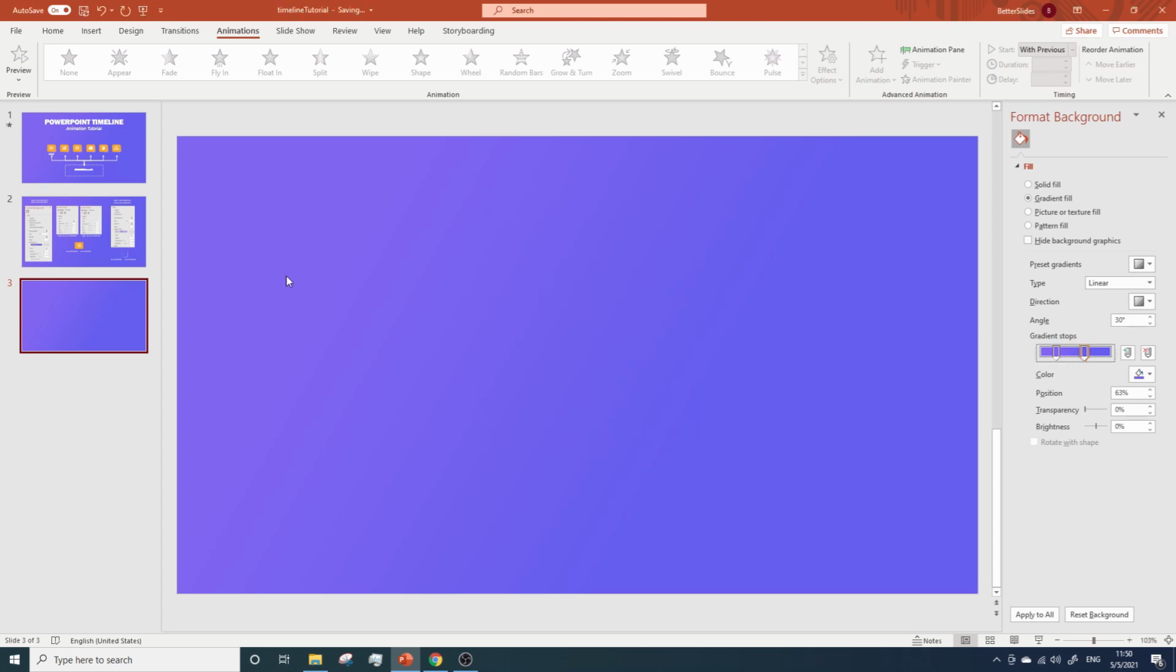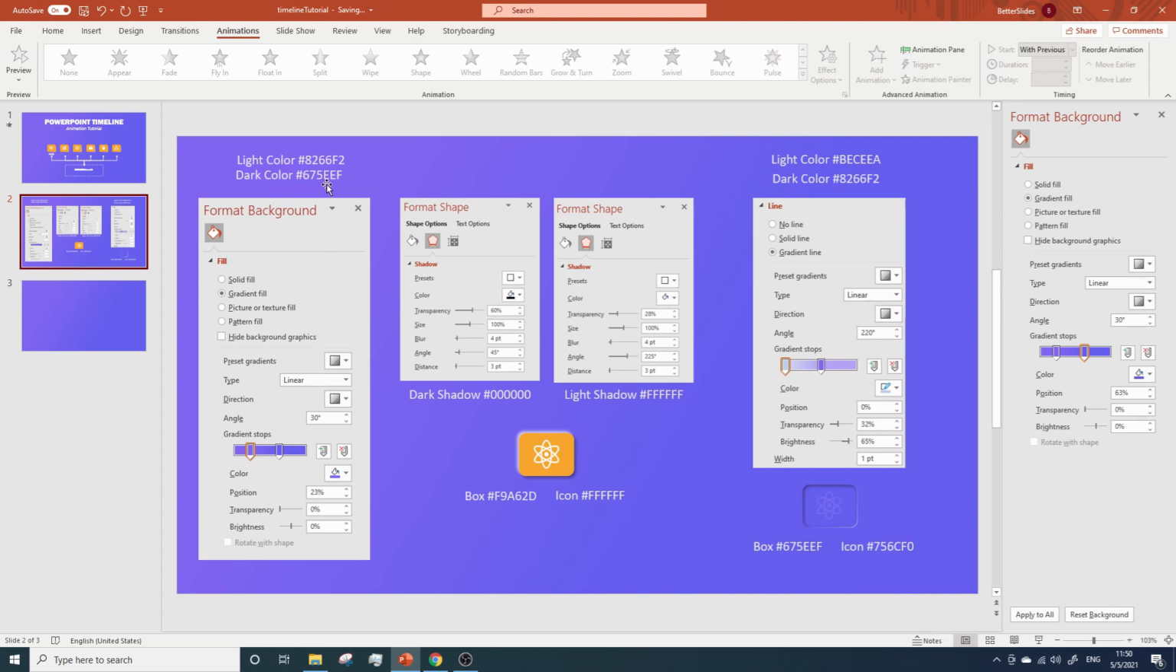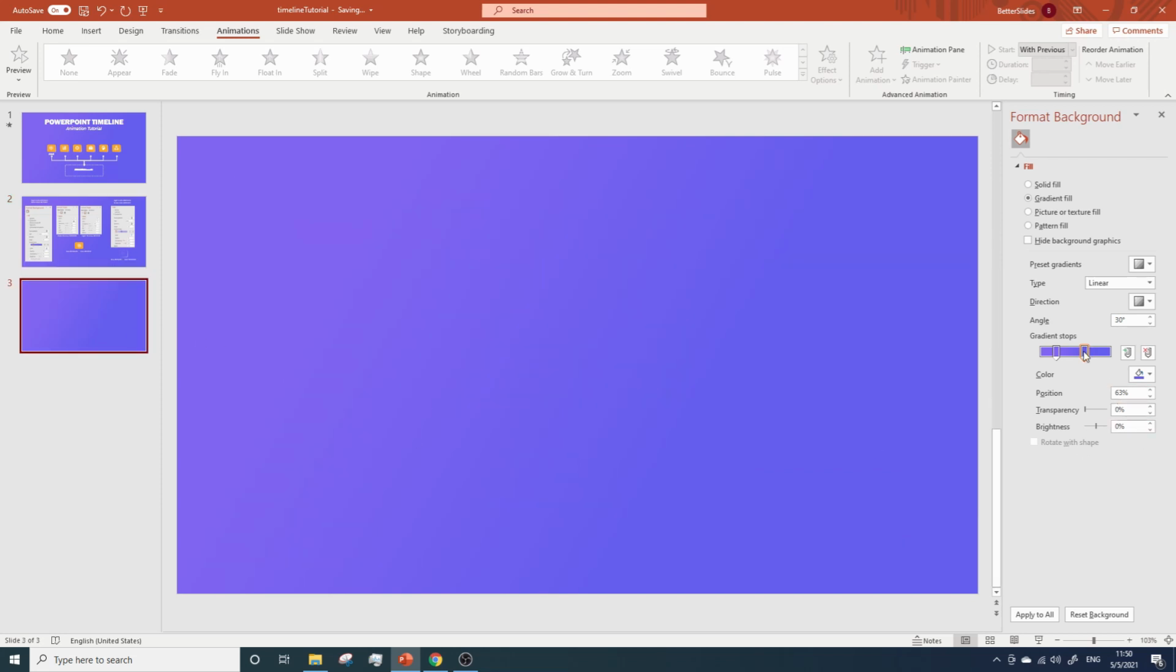In your case, you will just need to do the same thing with the dark color. So let's continue. Here we also have the values for the transparency and the position of the gradient stops. Now let's go back to our new slide, and we just need to change the corresponding values on these fields.